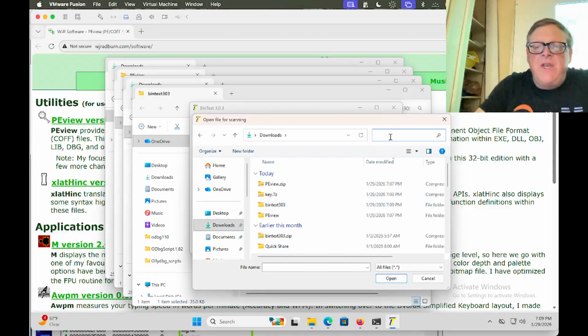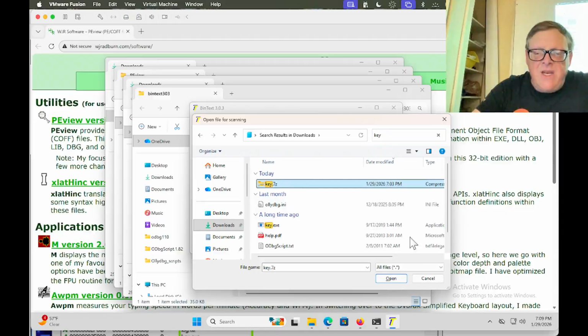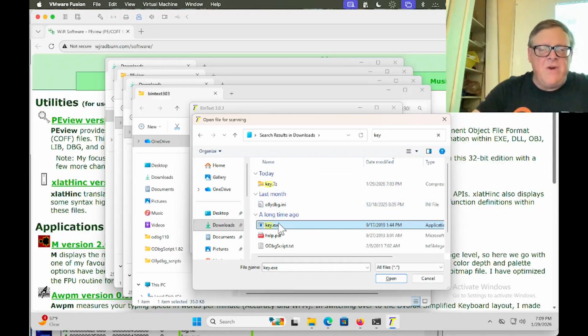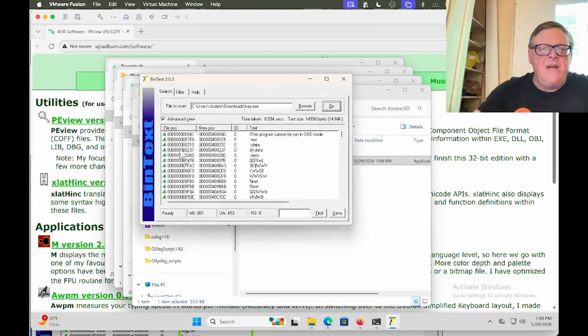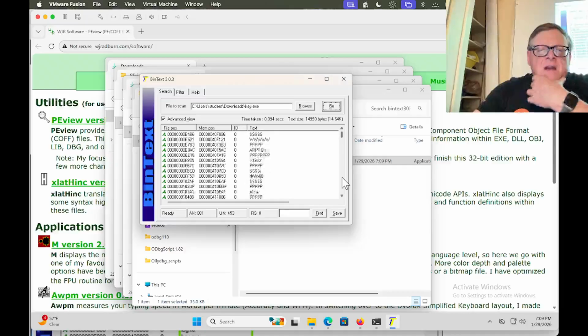And search for key because the Microsoft operating system is hiding the file just to drive me nuts. And that's the 7-zip, which is the wrong one. Here's the right one, key.exe. All right, and then go. All right, and now I see the usual strings like "This program cannot be run in DOS mode," text. These are the names of the sections. Then some random junk that isn't really strings but just looks like strings. And then you scroll down through here looking for readable things.